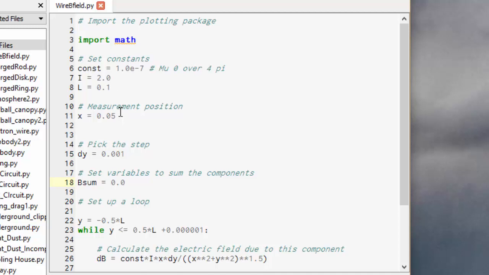We set up a measurement position. So I'm going to assume we have a current of 2 amps and a rod of wire of length 10 centimeters, and we're measuring the magnetic field 5 centimeters from it. Then we'll pick a step. We're going to step up and down the rod in steps of, that's a millimeter.